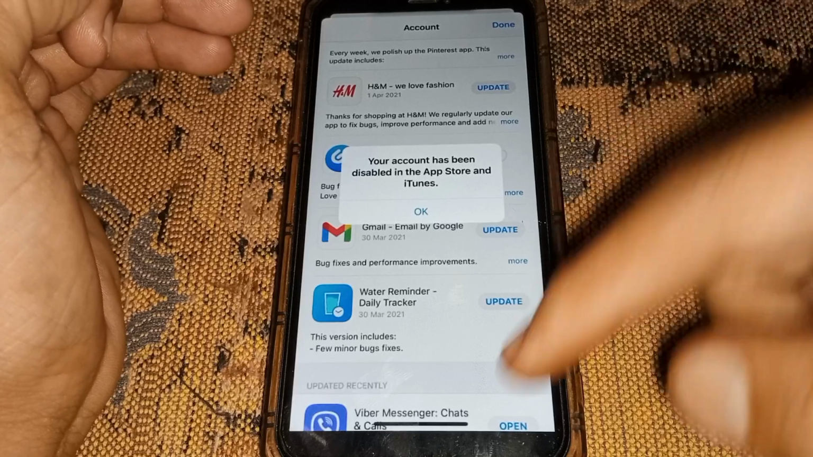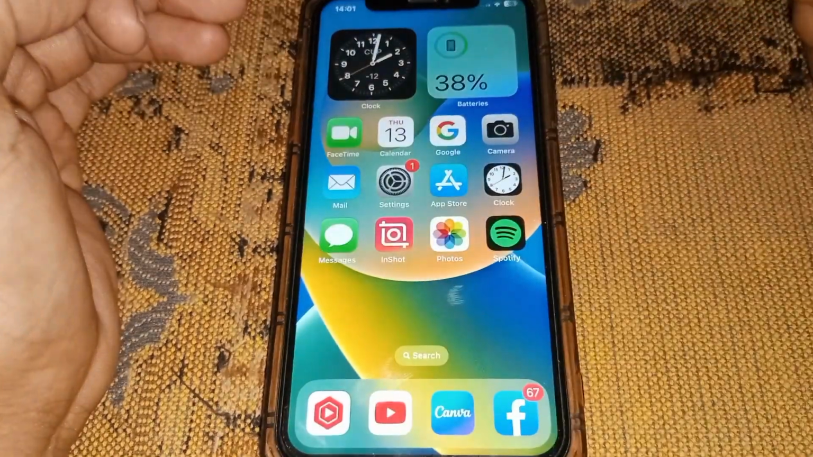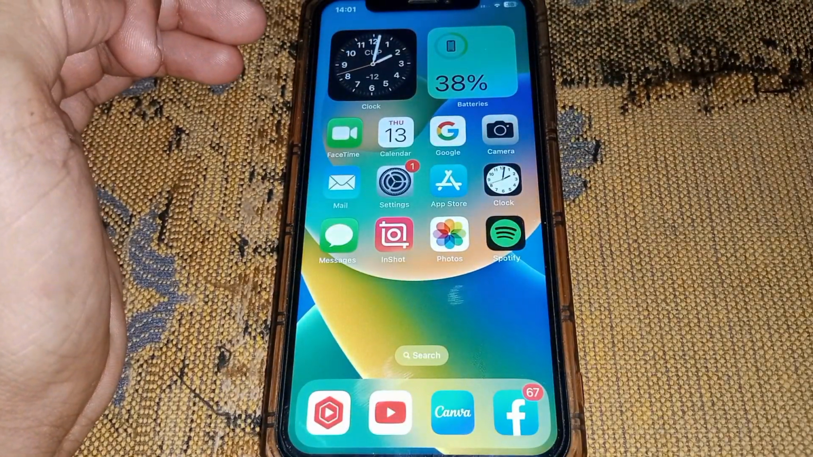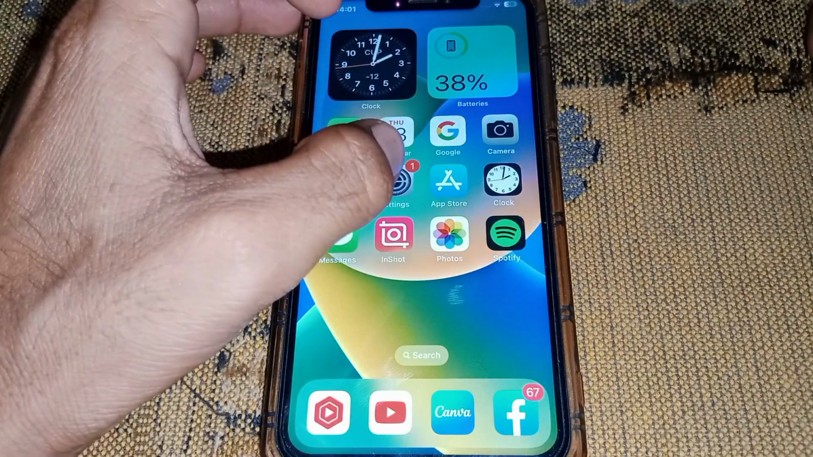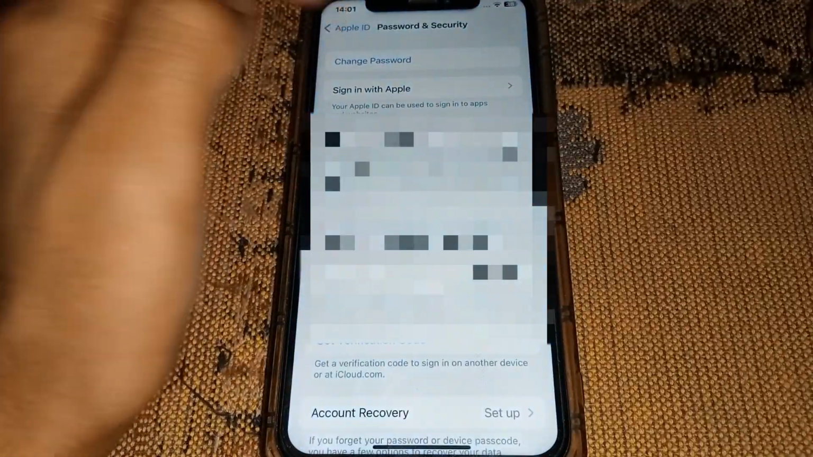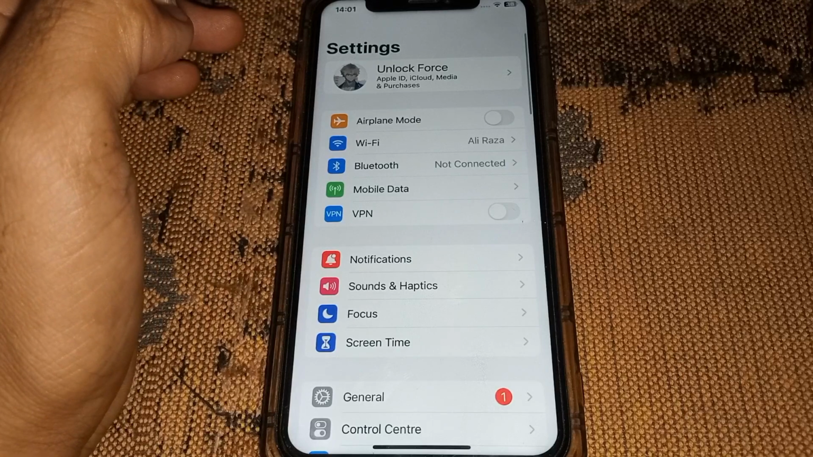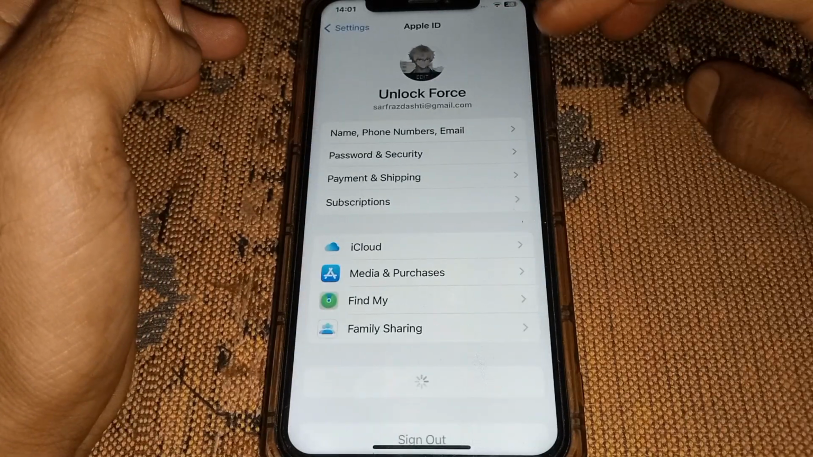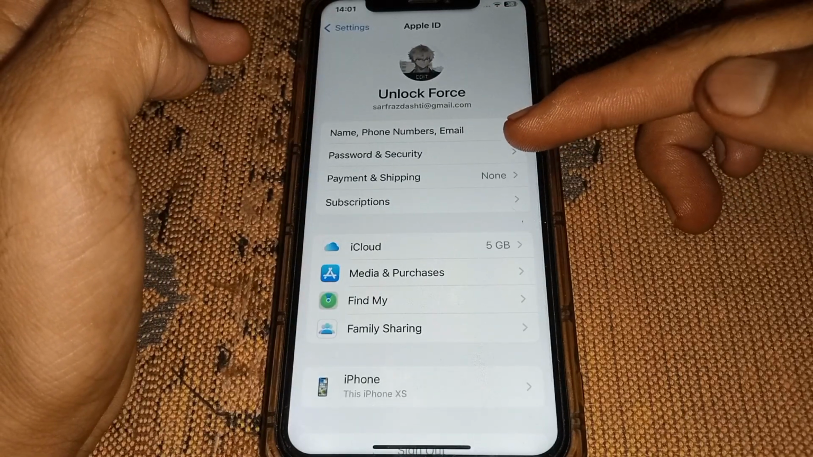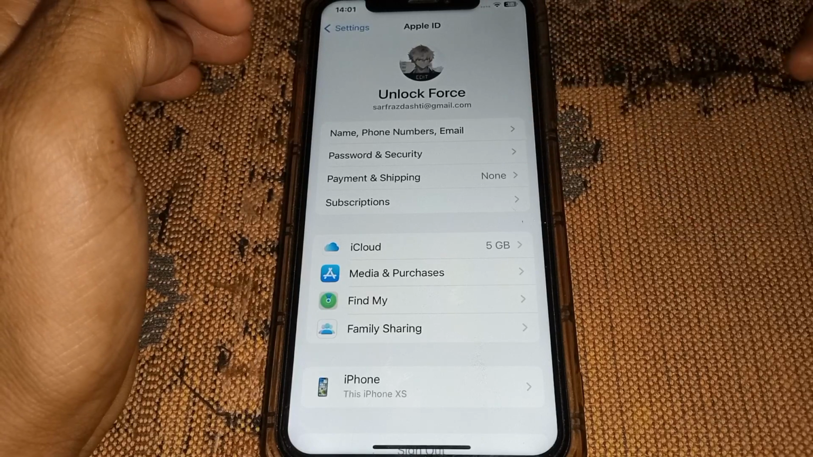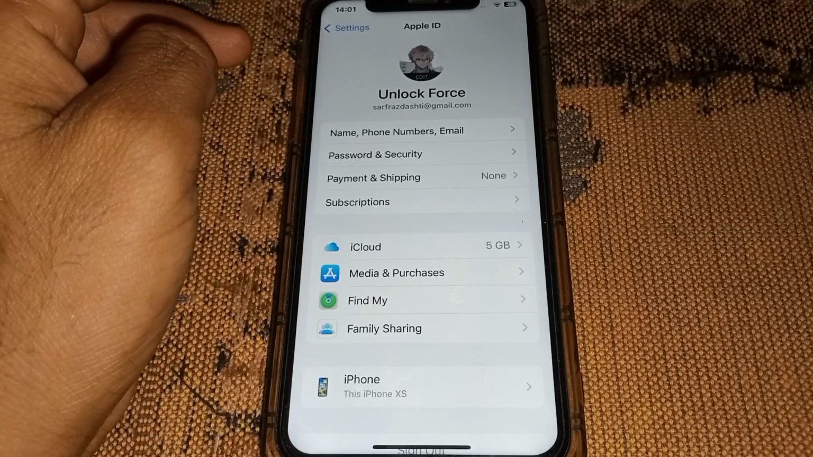First of all guys, what you need to do is just simply close this page. Now after that guys, you have to open settings. So first of all guys, let me tell you that here is the common method. For that you have to go to password and security and change your password and try to check if it's working or not.